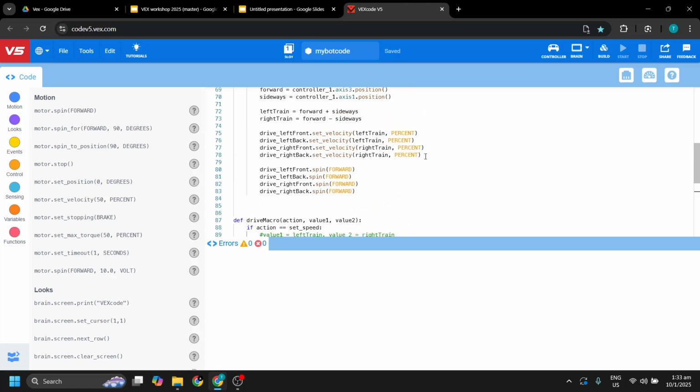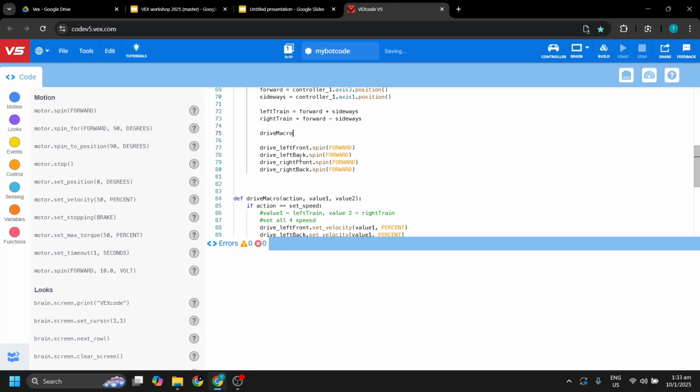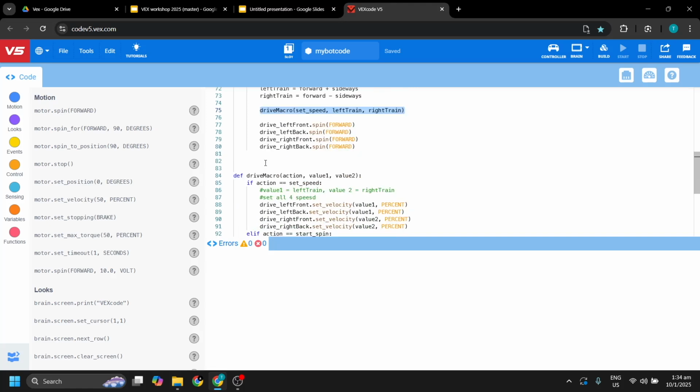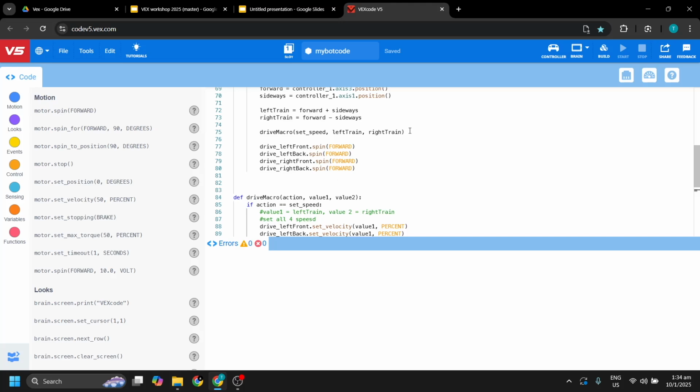So instead of calling all this all the time, now you can just call drive macro, set speed, and you have left train, right train. And we condense 4 lines into 1 line. In this situation, it looks like we're writing a lot more just to reduce 1 line. But if you really think about it, when you're writing Auton, you're going to be setting speed so many times. Do you really want to repeat 4 lines? So when you have a function like this, you can just condense it down.